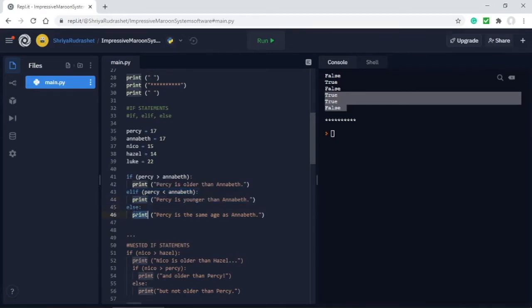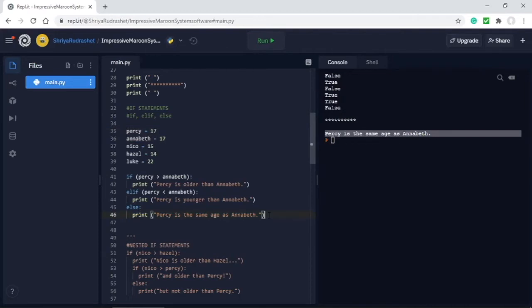We're going to move on over to our else. Okay, so because our first 2 statements were false, we are going to evaluate the else and we will have to print out Percy is the same age as Annabeth, which again, makes sense with our variables up here. So if I run this, I should get Percy is the same age as Annabeth.